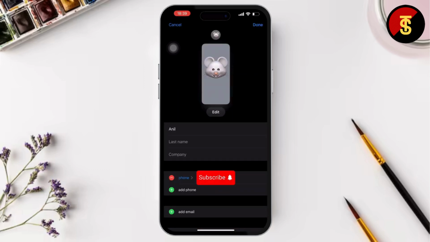Then you can see how simply and successfully you change the call screen animation on your iPhone with iOS 17.